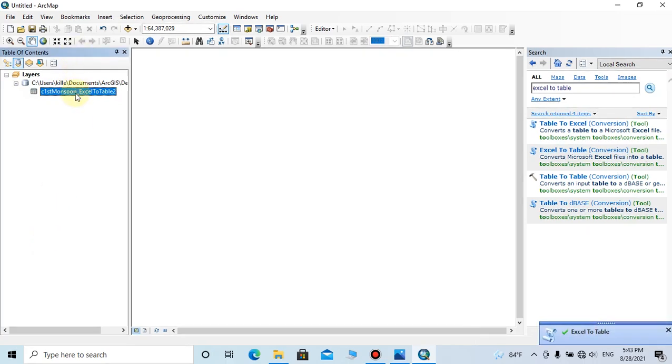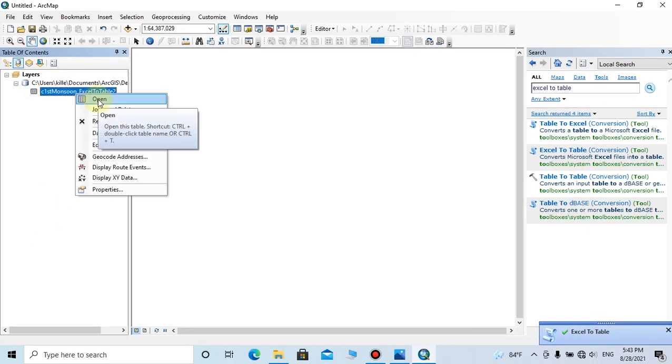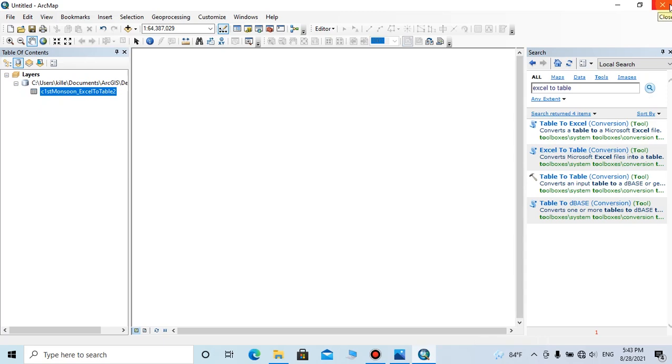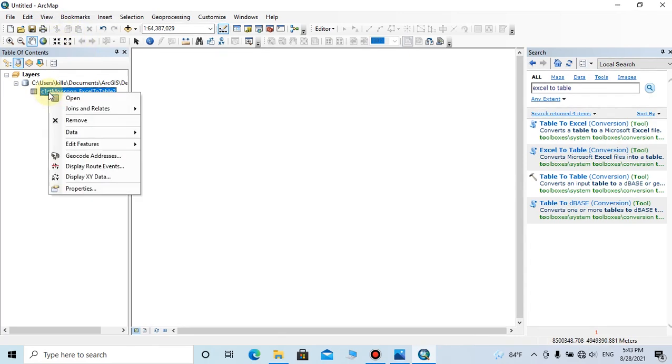After preparing the table, you can see the attributes of these points. Here you can see the location name, XY coordinates, and average rainfall. Now we should plot the XY coordinates of these points. To do that, right click on the table, then click on Display XY Data.